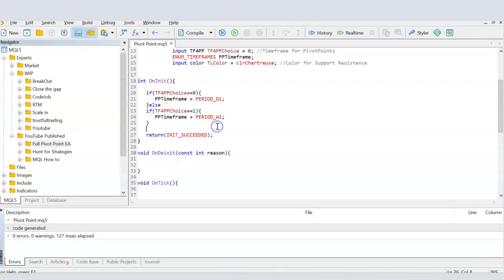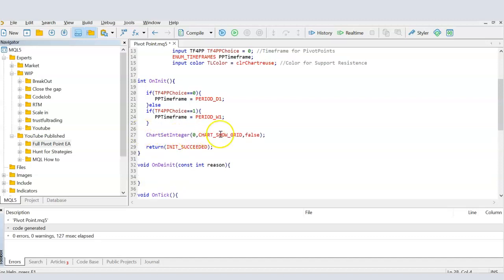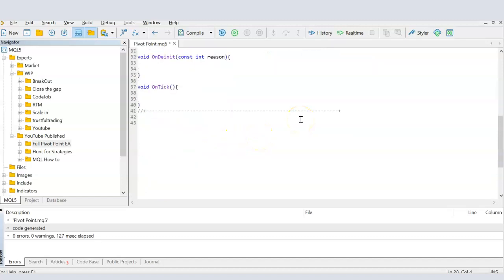Now the next step is just my own personal preference. I don't like to see the grid on the chart, so I'm going to turn it off by saying ChartSetInteger and using the show grid and turning it to false. Now I don't want to write all the code in the OnTick function because it gets crowded, so I'm going to create a separate function and I'm going to call it pivot points, and this is where we're going to create the pivot points and do all the calculations around it.